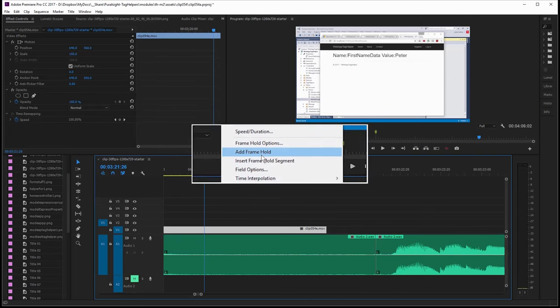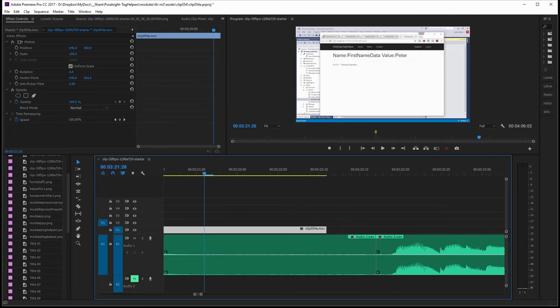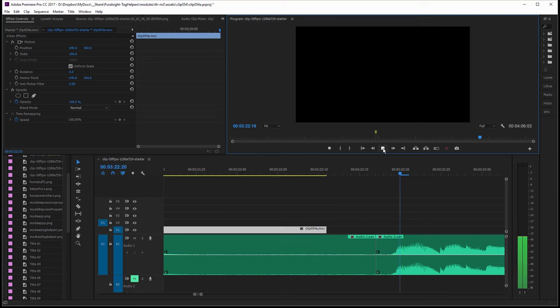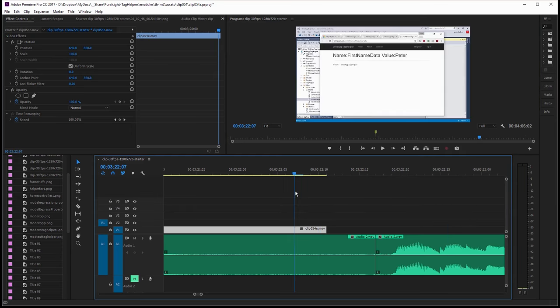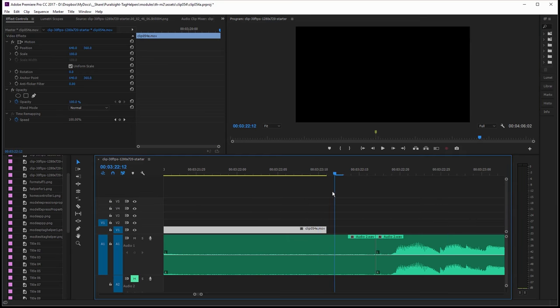Let me do a brief demonstration here of how to use Adobe Premiere CC 2017 to do a frame hold to extend the end of a movie clip. So here we have a movie clip. If I run it a little bit, you can see it's actually running. So this movie clip is what I want to extend.